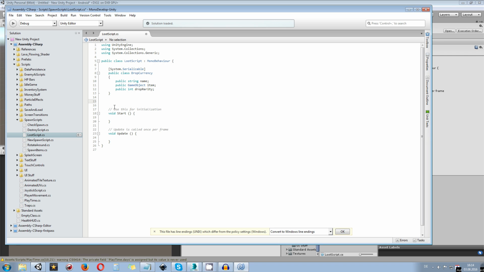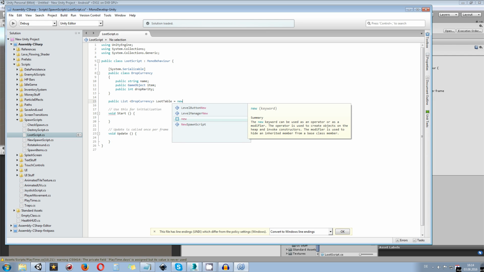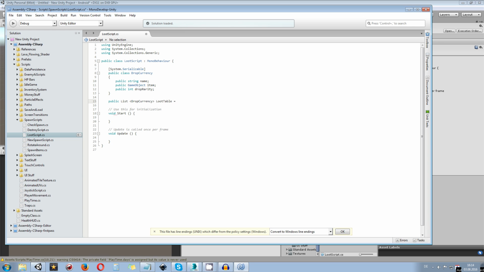And after the class, I go over and create this one. This needs to be a public list, otherwise we don't see it in the inspector, of type list. Now we need what is inside the list. It's going to be the drop currency class we just created, and we take a name for this, and maybe call this one loot table or loot or whatever you want. And after the equal sign, we say a new list of type drop currency and open close brackets.